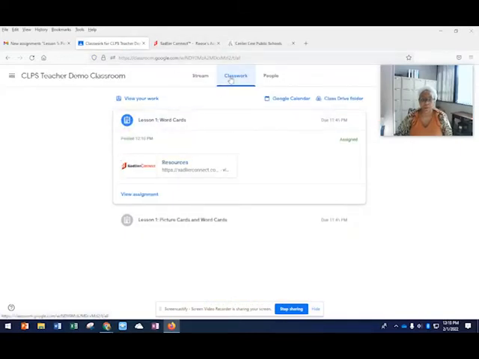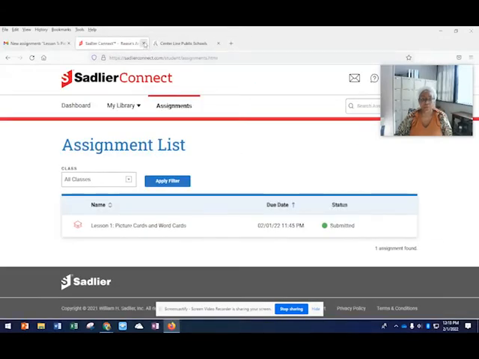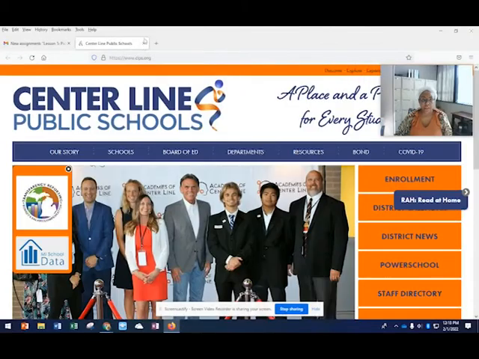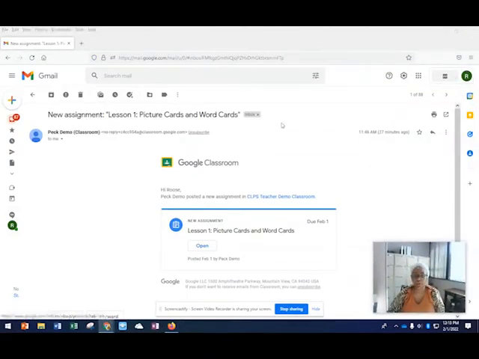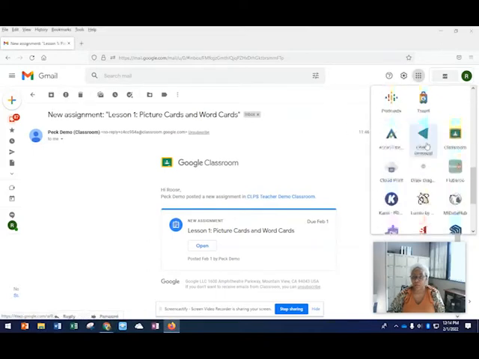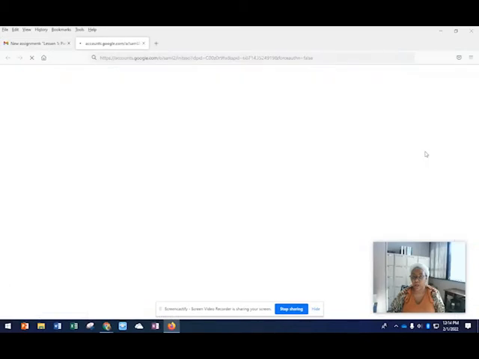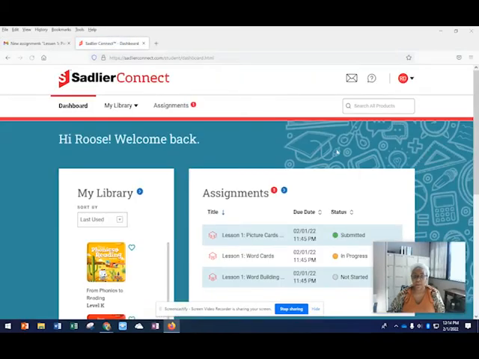Now the other example, remember, I actually did not put on my Google Classroom. So therefore the student would not be able to access it from Google Classroom. So how would they access the work? The way they will access it is they will go to their Gmail account or Google account, and they will access Sadlier Connect essentially the same way that we do.